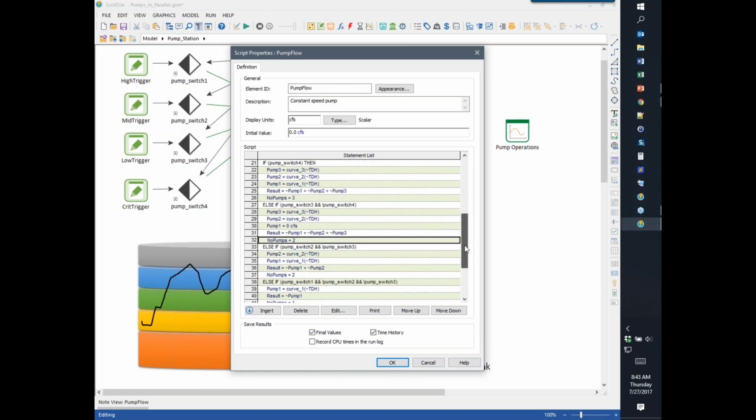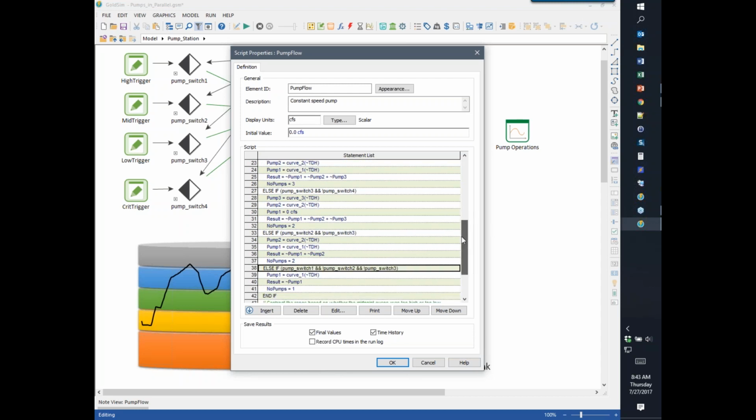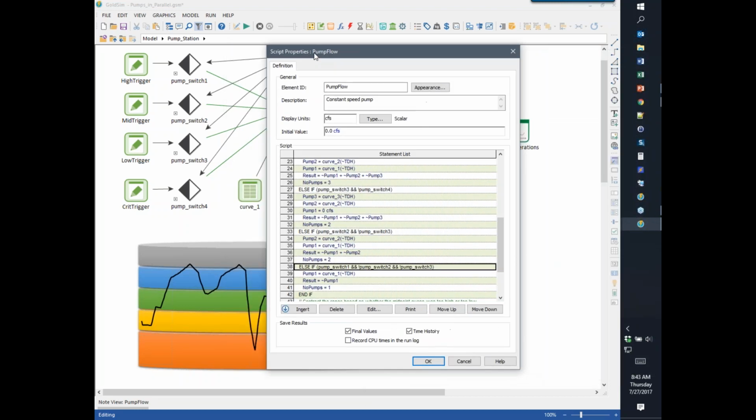But anyway, we walk through these if statements, and finally you get to the point where it says, okay, if we're in pump switch 1, that's the blue zone up here, and we only have 1 pump running.